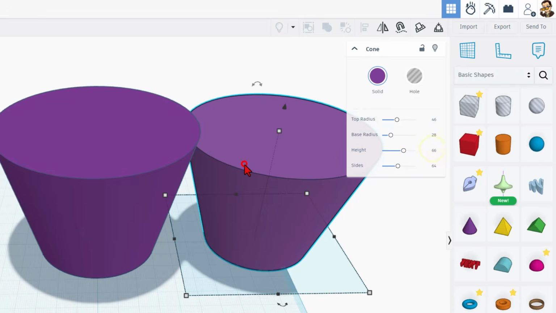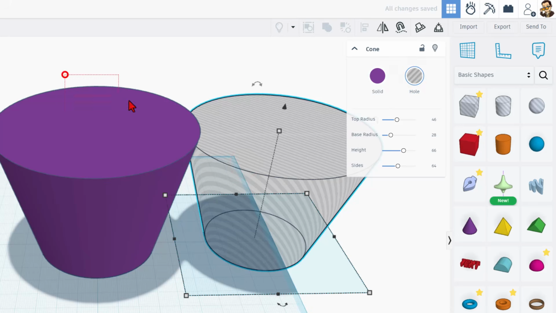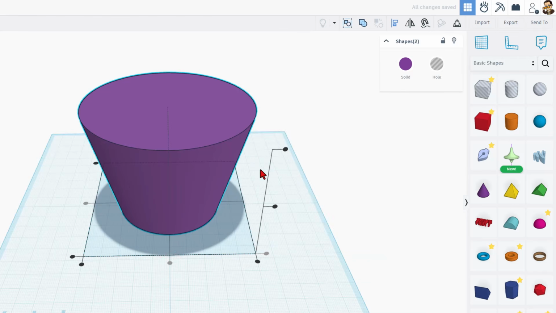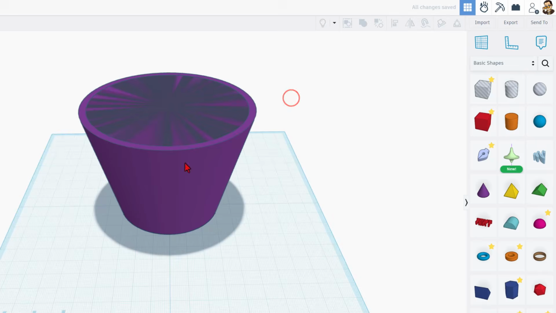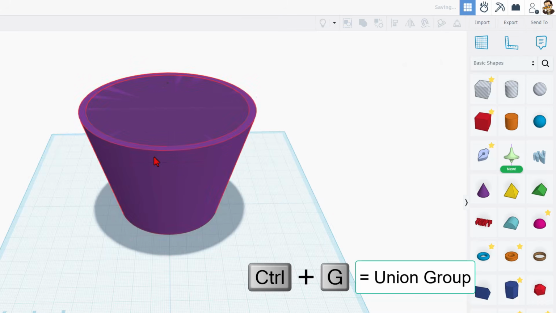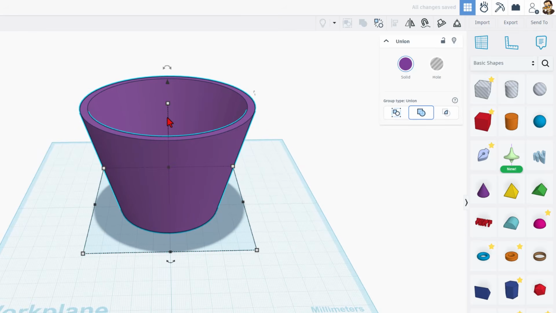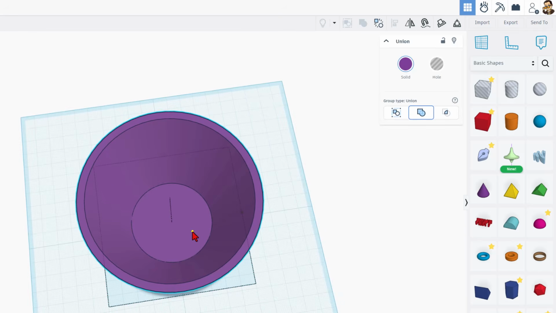And press enter. I am going to quickly convert that to a hole. Let's grab the two of them, choose L for align, make the purple one the boss, and choose center. And we do want that hole to come to the top. Now we can select the two and do Control G to union group. Bang! Flower pot bottom.